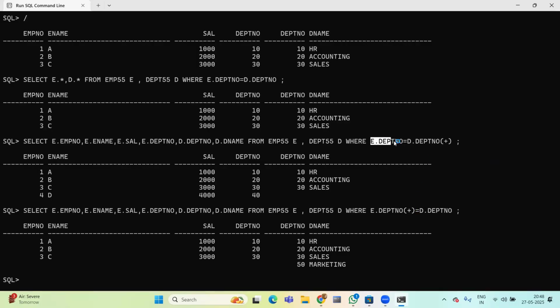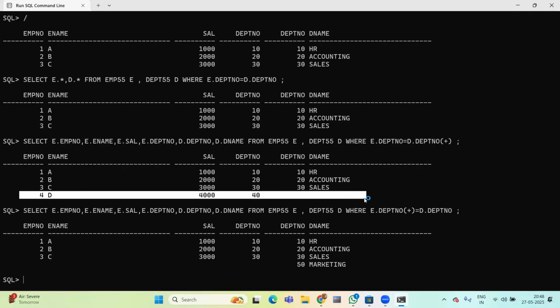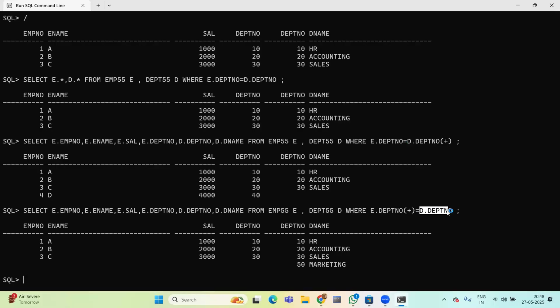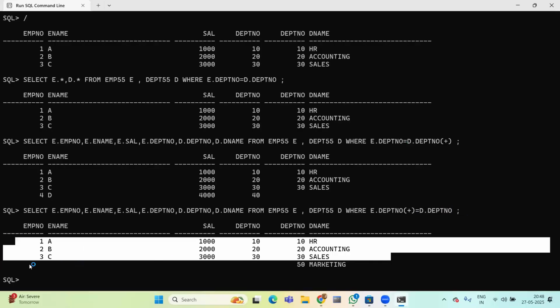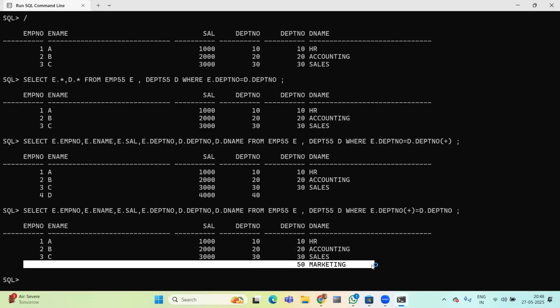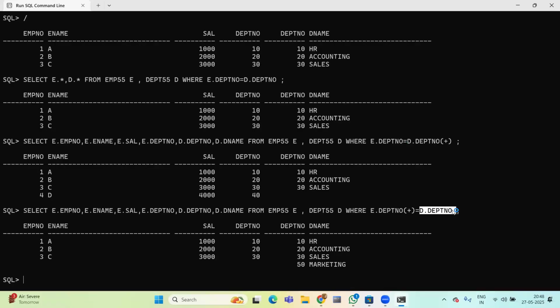Now see, in this one we kept the plus predicate symbol here, so non-matching records from EMP 55 are retrieved here. And here the plus predicate symbol is on this table, so it means non-matching records from this table. Matching records from both the tables and non-matching records from which table? Right table. Which one is the right table here? DPT 55. So this is a right outer join.